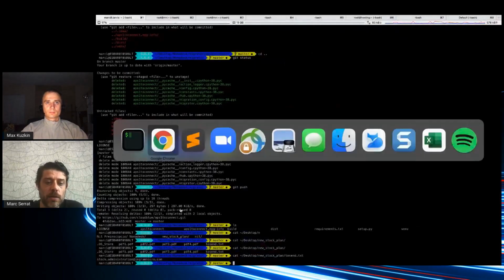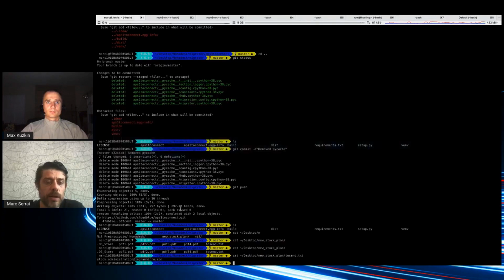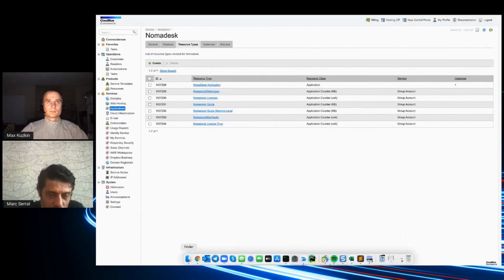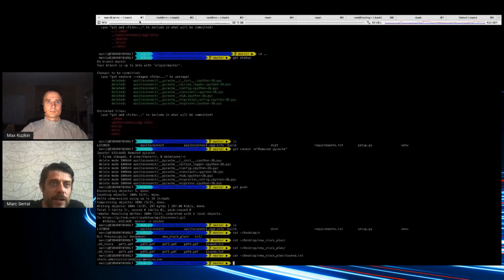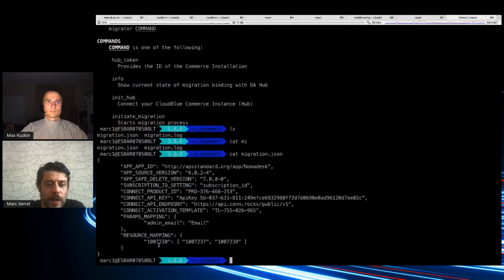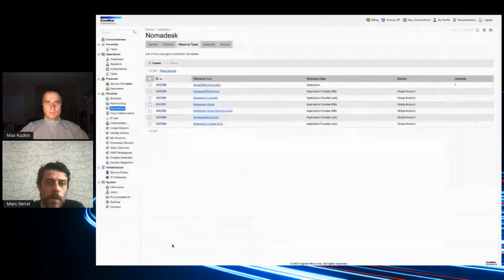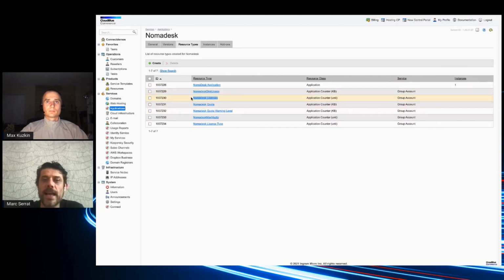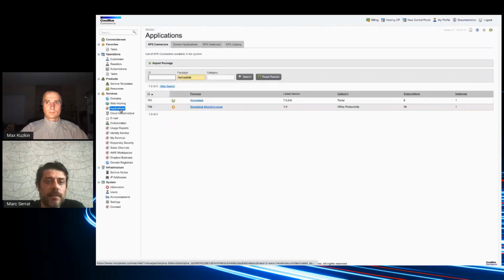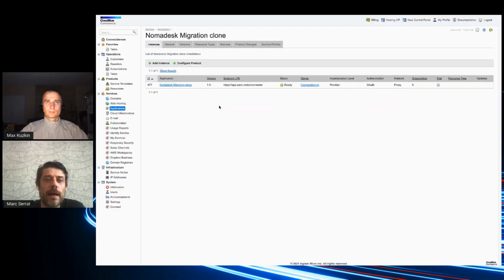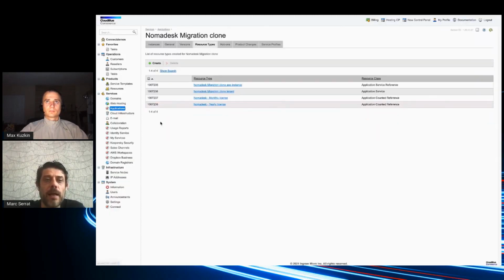In fact, if we take a fast look, let me see which one was my JSON. Here we are. I think here we can see the resource mapping, the ID 230. If I go back to CloudBlue Commerce in the APS 1.0, 230. Here we have what we were selling, Nomadesk licenses. And on the side of Connect, if I go back to the other application, if you go to resource type, we can see that now they have two.